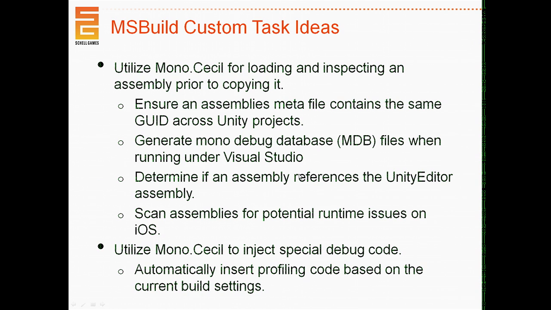Additional to this, we also inspect the assemblies to see if they inherit from the Unity editor assembly. If they inherit from the Unity editor assembly, we then copy them into a directory named Editor. As you know, all editor scripts must exist in this directory.